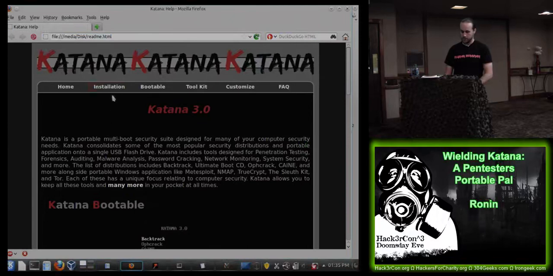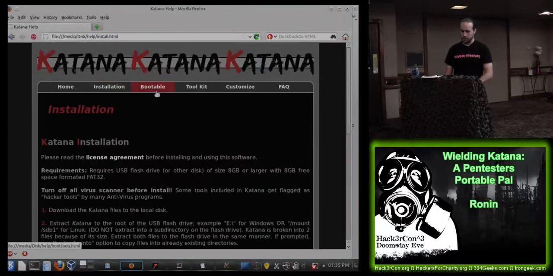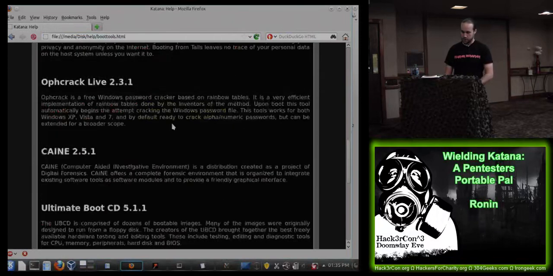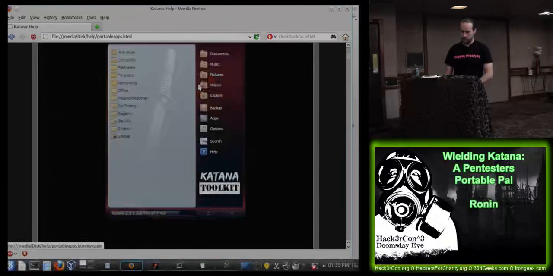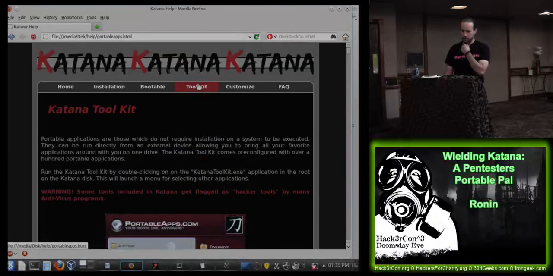Documentation, very friendly. The installation setup, the bootable parts, all the different tools that are in there, the toolkit. Yeah, so big red warning. Warning, some tools included in Katana are listed as hacker tools, because everybody keeps telling me, so I installed it and then my antivirus went crazy. And I was like, yeah, I did it right. I keep getting that, and I was just like, what did you think this was going to do?